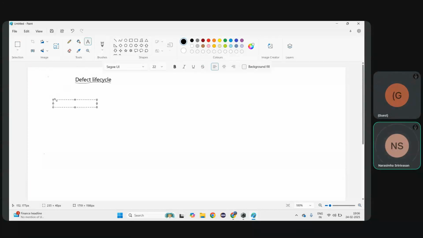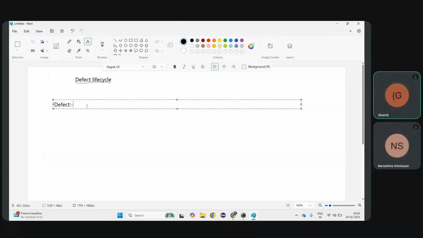You have attended many classes, so let me know, what do you mean by defect? Can you tell what do you mean by defect? The defect is basically the deviated behavior of a software from what is expected to what it actually behaves.